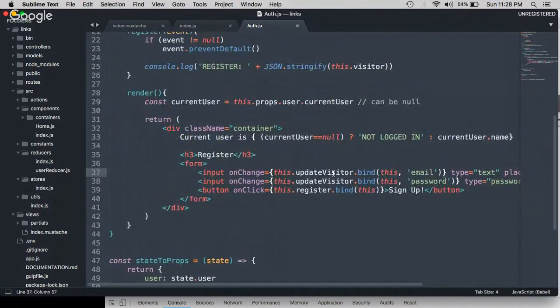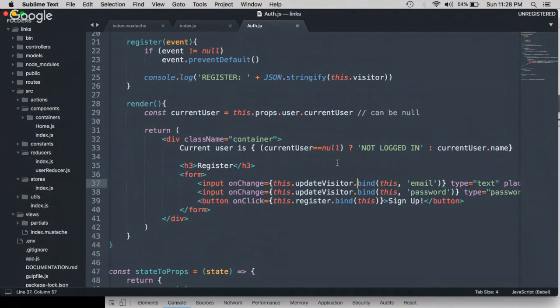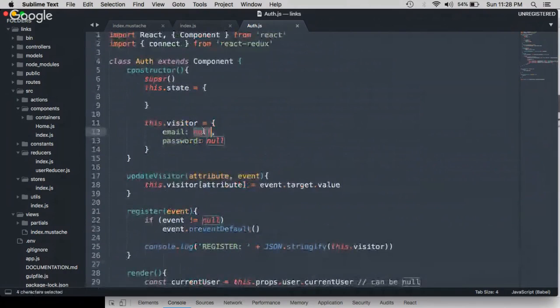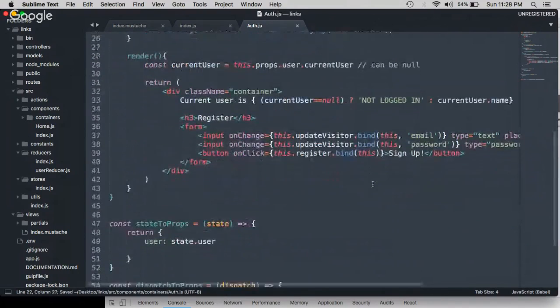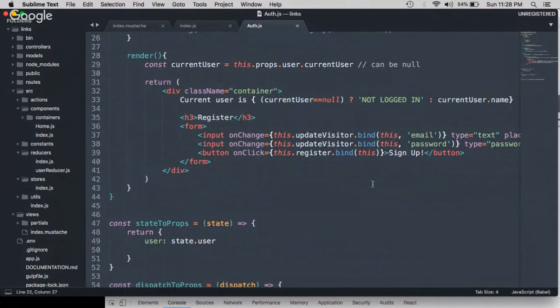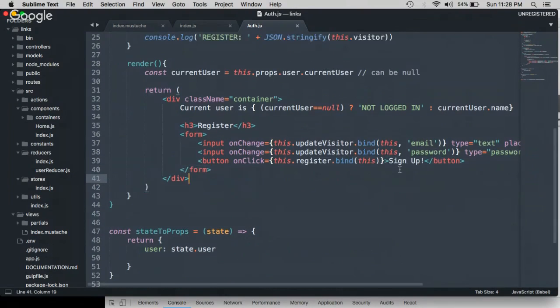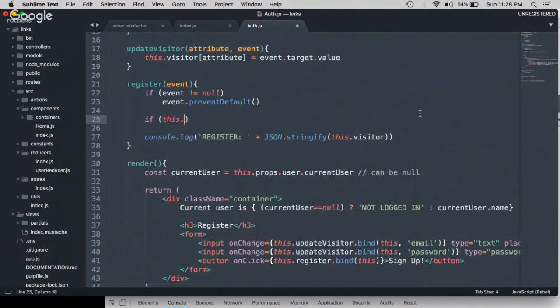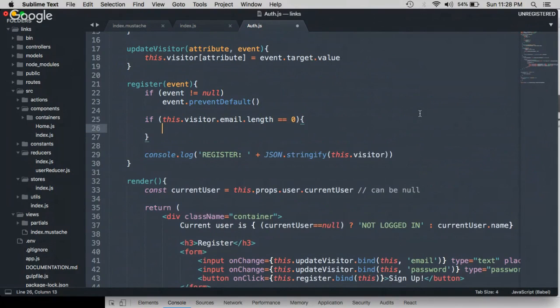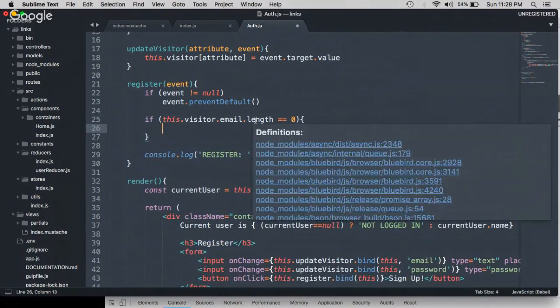Let's see here. I'm going to change my mind and go back to instantiating these as empty strings. What else are we going to do here? We have this successfully console logging, and let's do some quick validation. So inside the register, let's do if this.visitor.email.length. This is why I went with an empty string instead of null. That way I can just do one check instead of two.